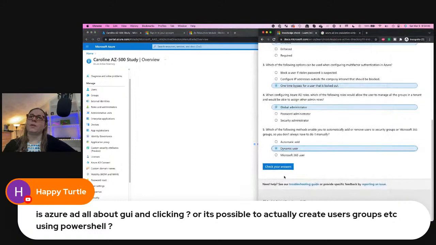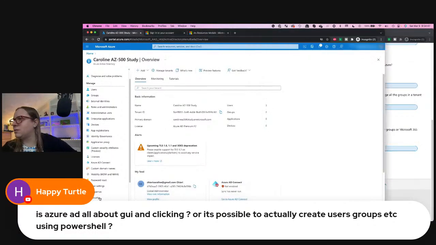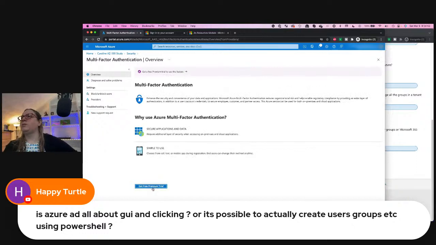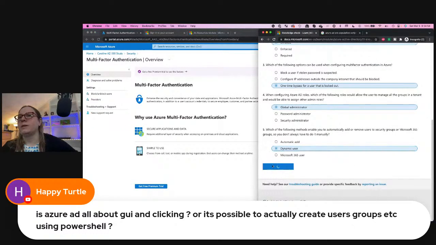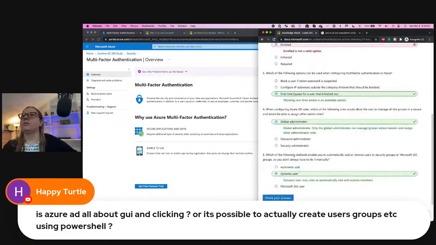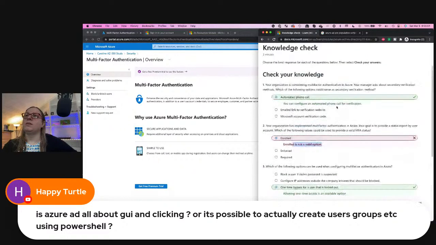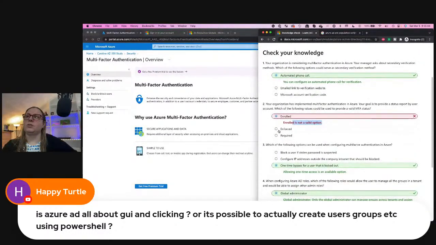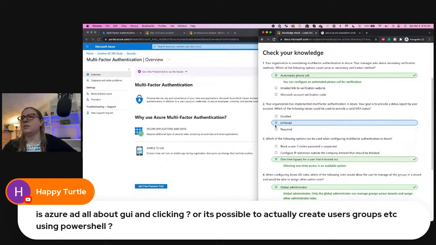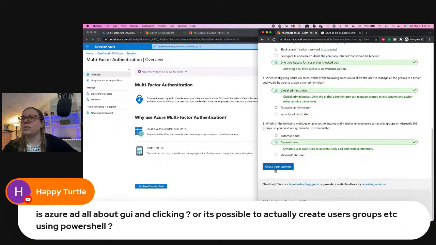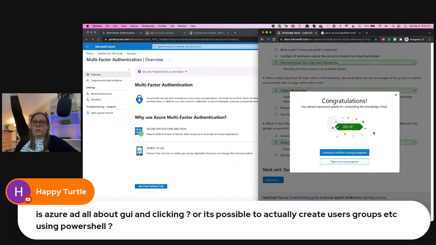All right, let's submit this. No, actually, I want to try this MFA one last time. Why? I just, whatever. Check your answers. Okay, right. Enrolled is not a valid option. Okay, phone call. So enforced or required? Is that what you want? Required? Enforced? We're gonna enforce it. Woo! 200 XP. Yes. Whew.